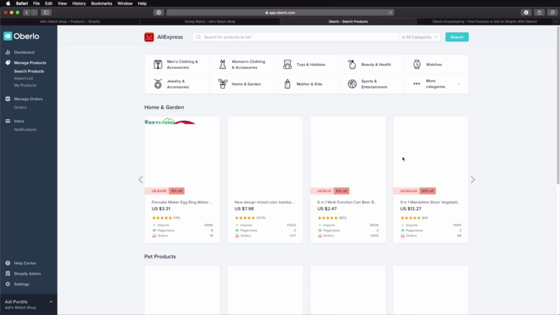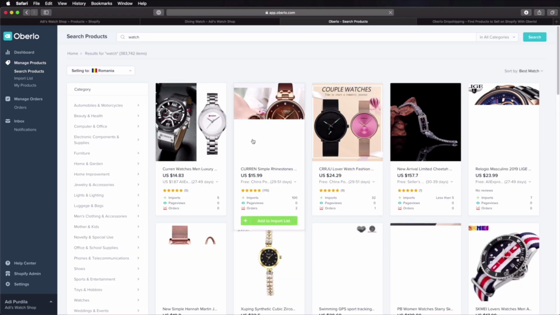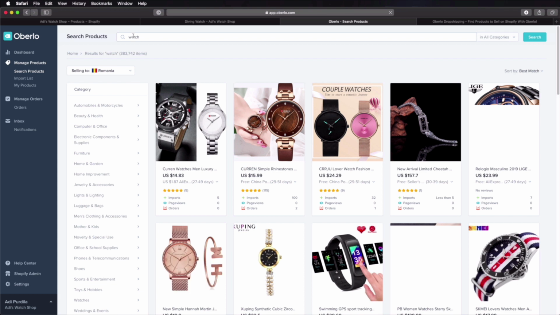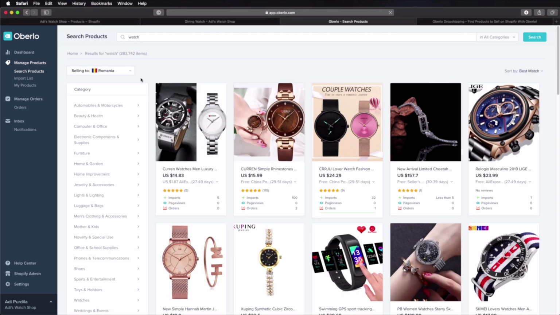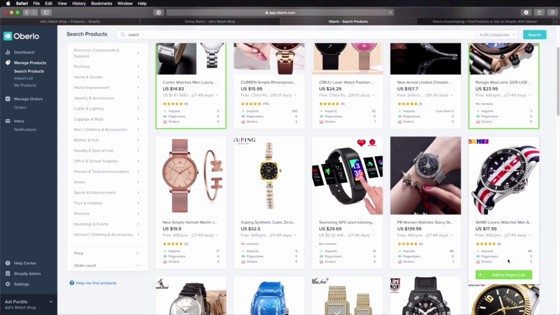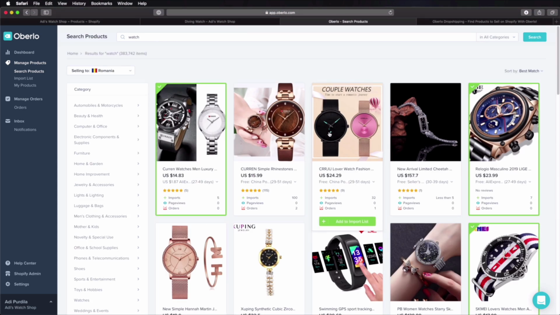So we'll click this bit and we're going to search for watch. And here you can find a list of all the products that match your search criteria, which is watch in our case, that are sold by people all around the world. So what you do is you find the products that you want to add to your shop, you hover over them, you hit add to import list. So let's get this, let's get this, maybe this, maybe this, and this. I think for now, that's all right.